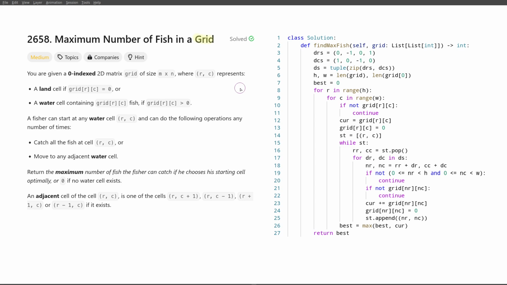Plot twist here, the islands are not land but water because we're a fisherman swimming on water, but still we want to visit all the islands and we want to add up the numbers on an island. This is the score for the island, and we want to return the island with the best score. Let's jump into the code, which is very standard.